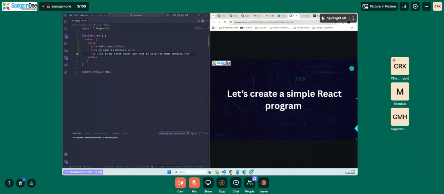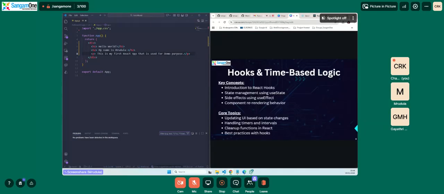Okay, now let's move on with our course. Now there's an interesting topic called hooks. Hooks and time-based logic. Now, what is a hook? We will talk about that. Hooks allow us to use functional components. Sorry, let me rephrase that.